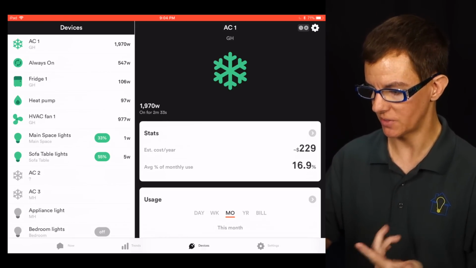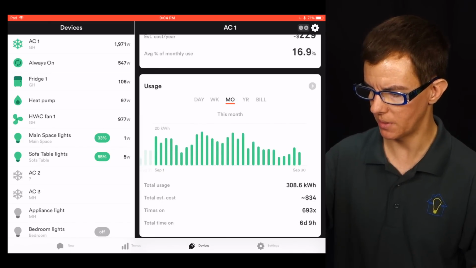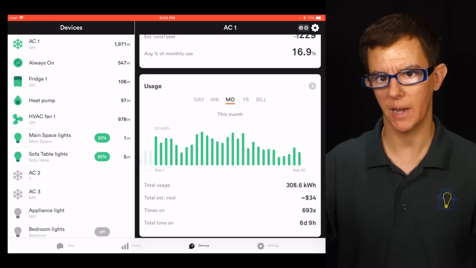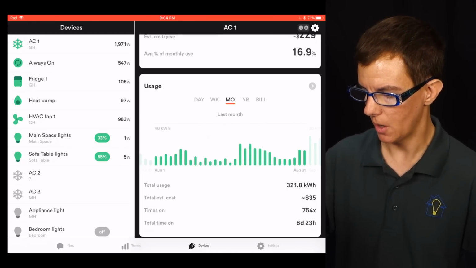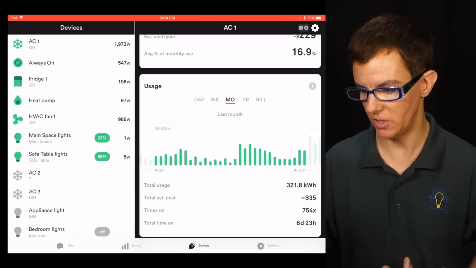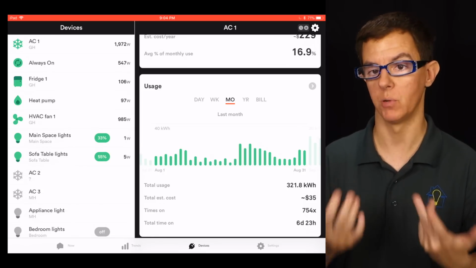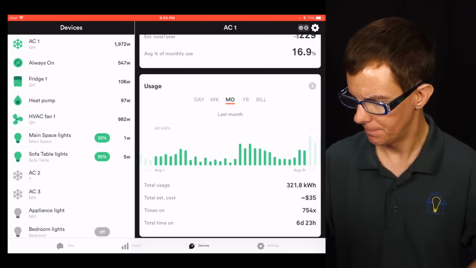Percentage of monthly use, about 17%. And I can see by the month, so this has been a little bit up and down on different days. In September, I can jump back to August. In August, we had some cooler days because we had some monsoon season. We had certain times where there were blackouts because of all the storms. So you see it was kind of up and down.